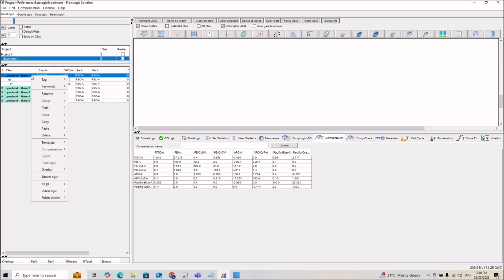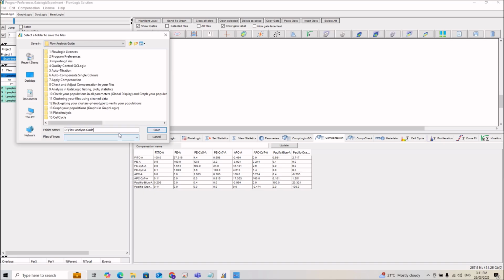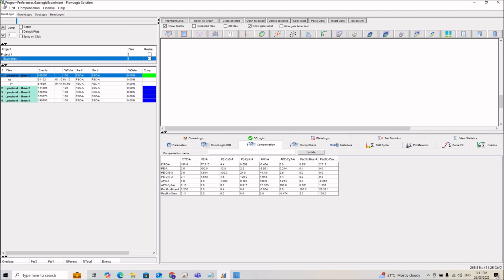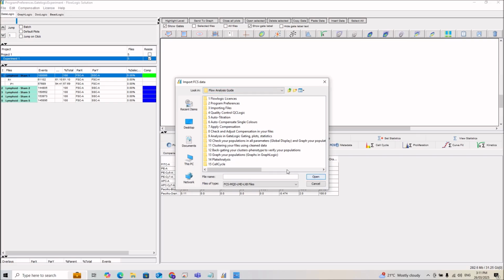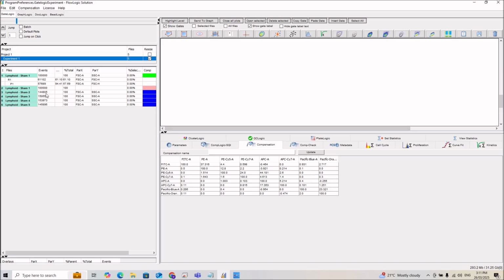So what you can do now, you can export and create a new compensation file, and we save this file. This file is saved with the same name. Now we reload the file. And we load the file, and this is the file that we did reload.